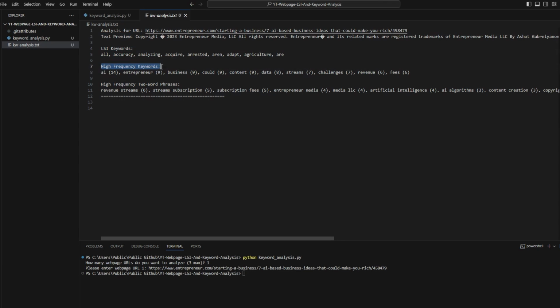Next one here, we've got our LSI keywords here. Here we have our high frequency keywords, and in brackets, that's how many times these words appeared within the article. And then we have high frequency two-word phrases. So it's pretty straightforward, but it's a very quick way of extracting this key semantic and high frequency keyword information from a piece of text.